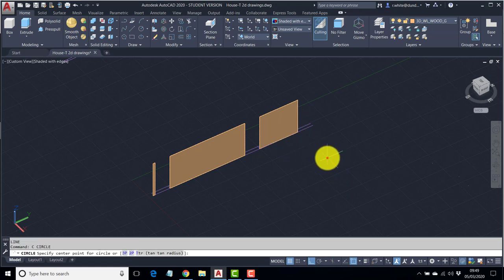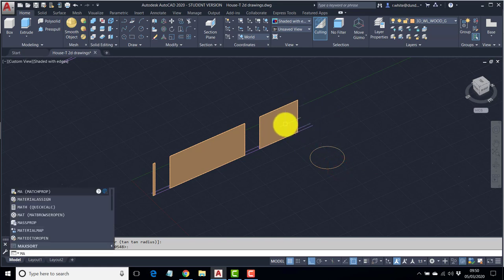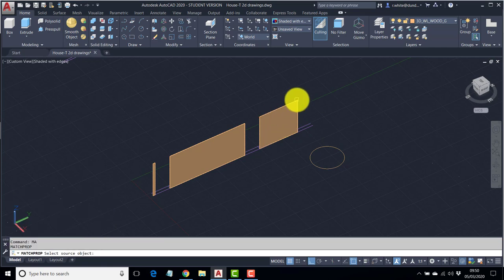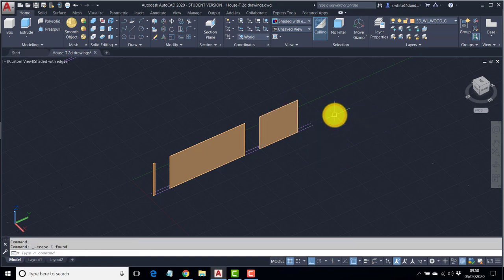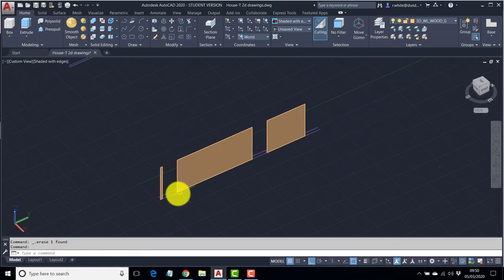Drew a circle nearby, I can copy the properties of that across to here. So using match properties, MA, we can pick an object and assign its thickness to something else. So don't discount this, it's very crude, but it does have its role. It can be used for quite a few different types of objects.